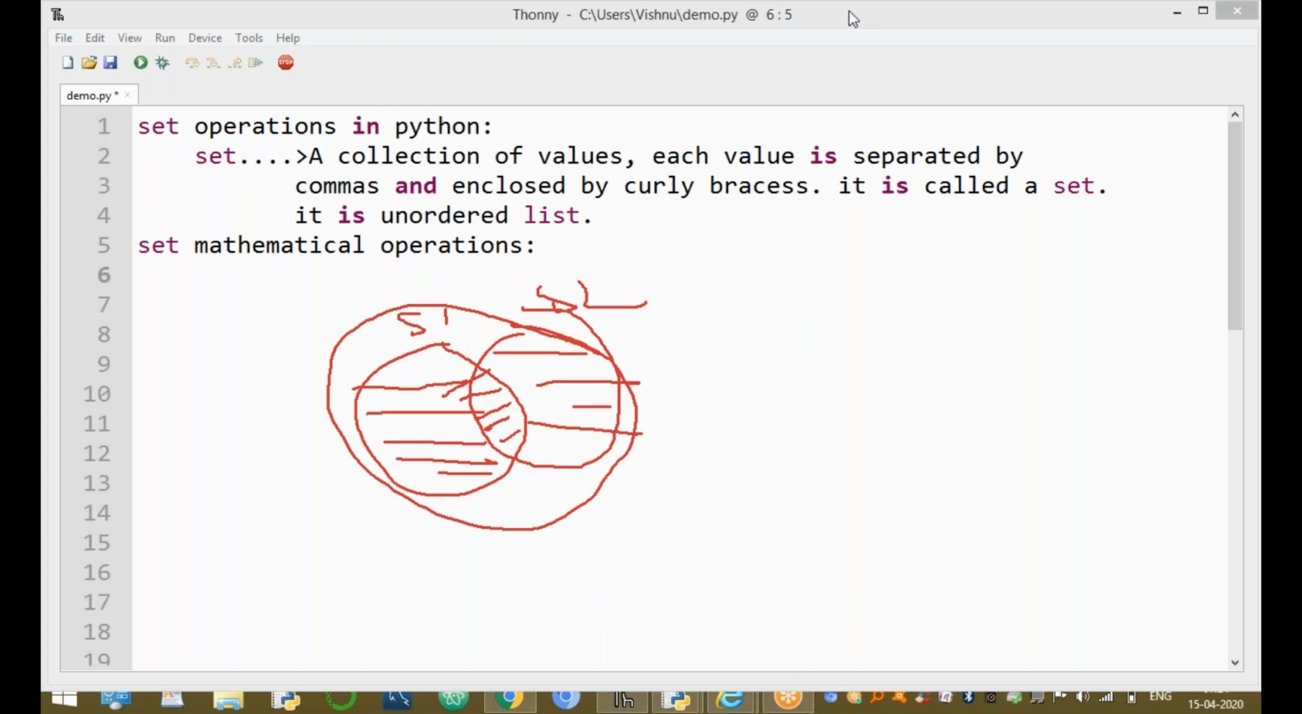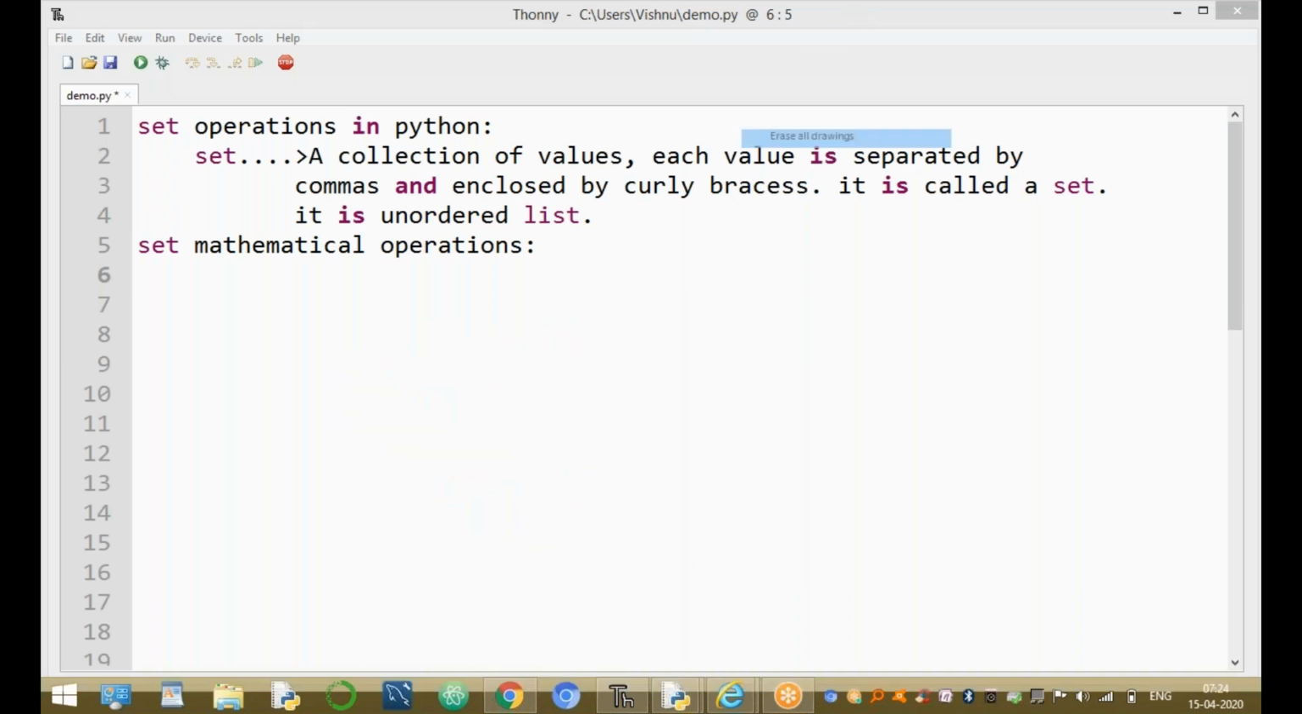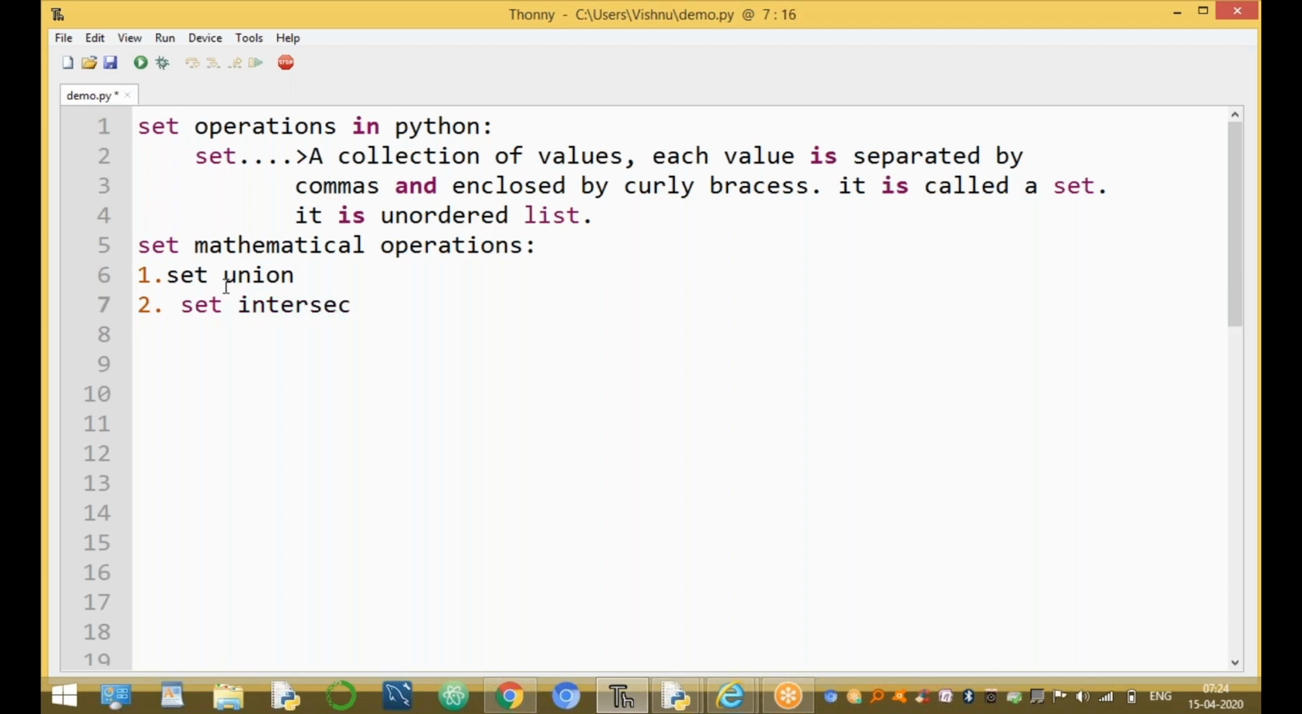Now here, there are different set mathematical operations. The first one is set union, the second one is set intersection, the third one is set difference, and the fourth one is set symmetric difference. These are the mathematical operations in sets. The first one is set union.